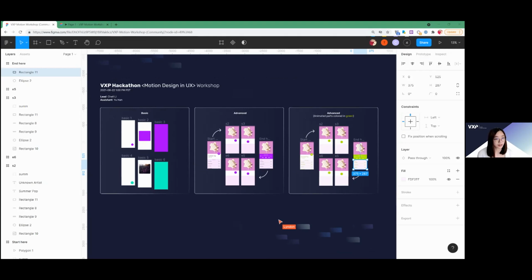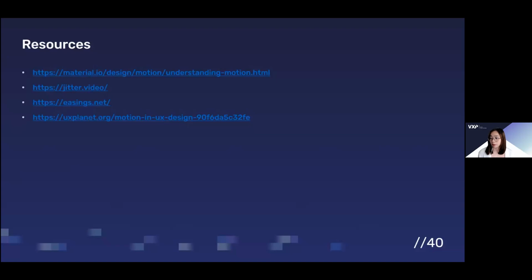Oh, by the way, there is one important thing, that is our resources for your further exploration on making motion design. You can copy paste that on the chat. That would be cool. Oh, okay, sure. Can I copy paste it?